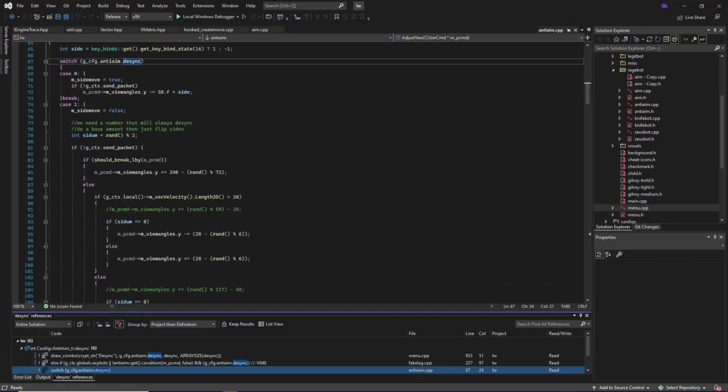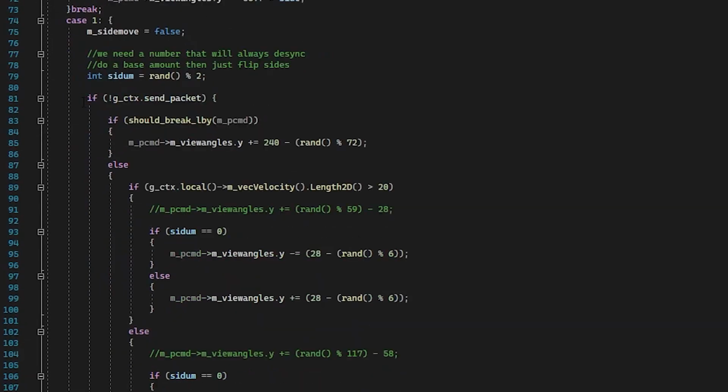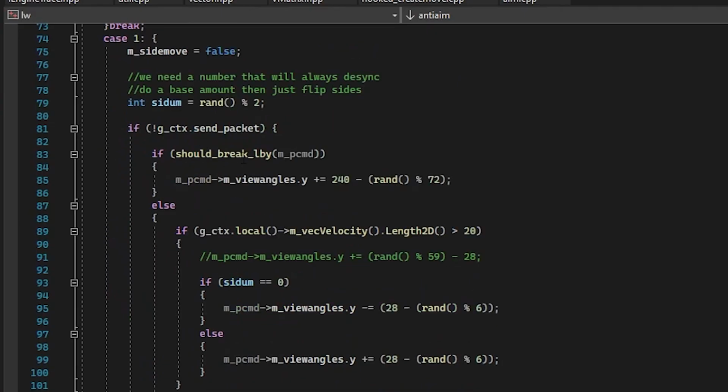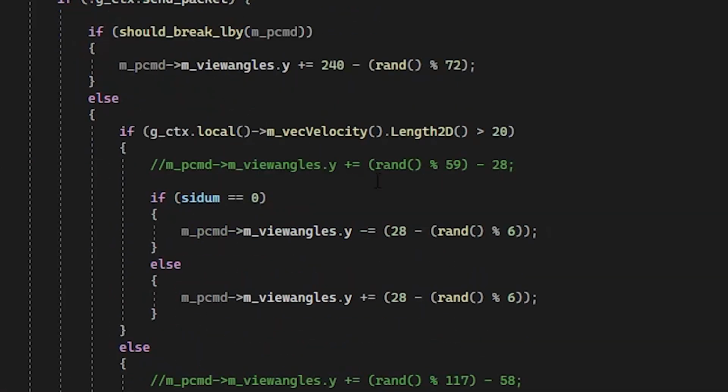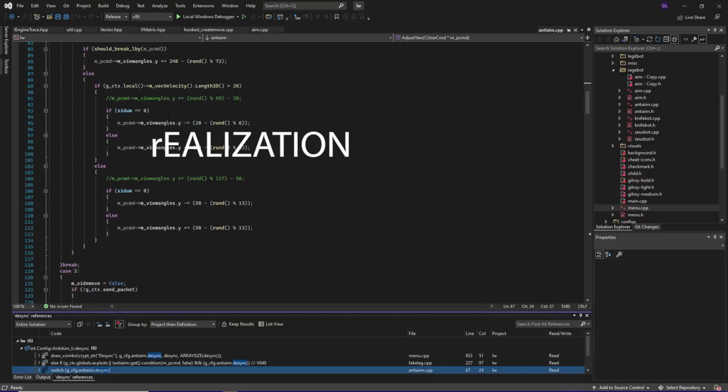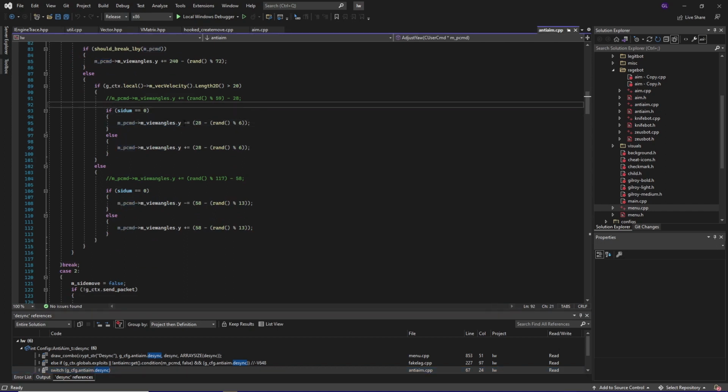Okay, so here we are. I got to the code here and I think this is what I'm going to be taking. Essentially this is what I want here, so I'm going to look at it and break it down. Send packet, we don't need to worry about that. Should break LBY, we don't need to worry about that. But I would like to get the velocity, even though I don't think I really need to. Oh no, we're not even using the same numbers, but I'm going to be using essentially the same thing.